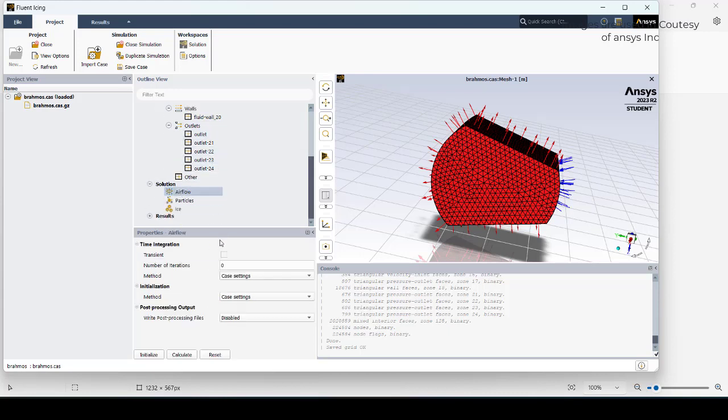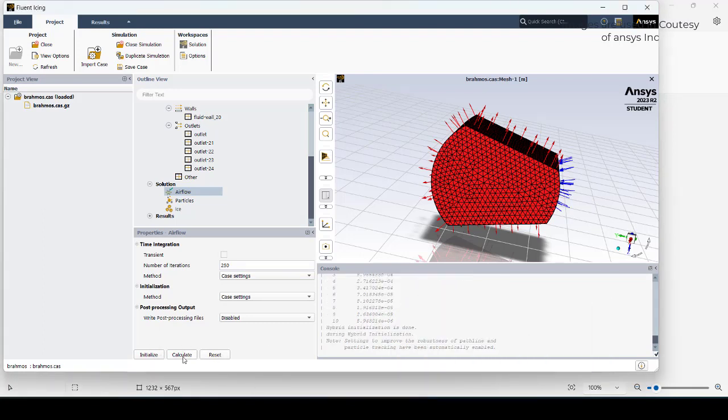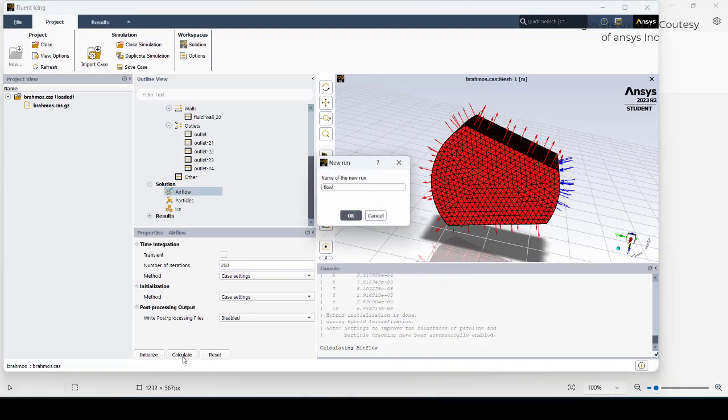You need not worry. So go to the airflow, and now I'll be maybe selecting 250. It's only for demonstration purposes. So click on initialize and then click on calculate. So I initialized. Now you can click on calculate.